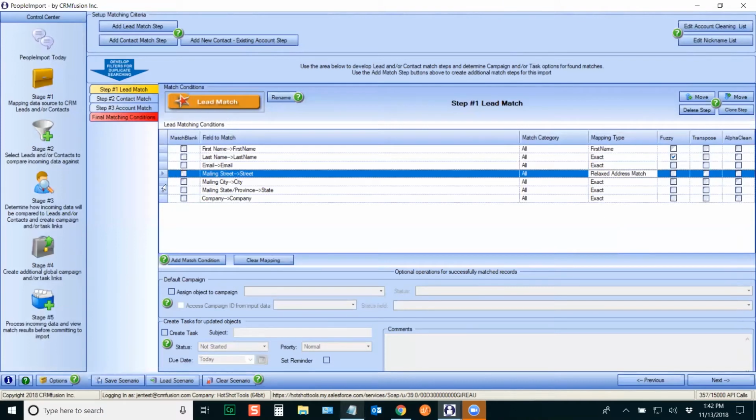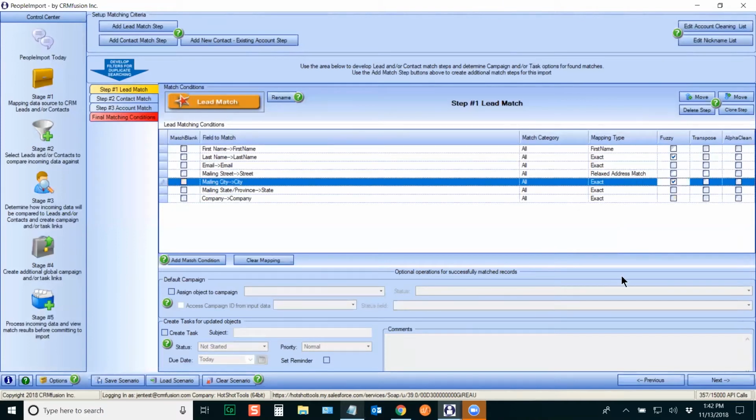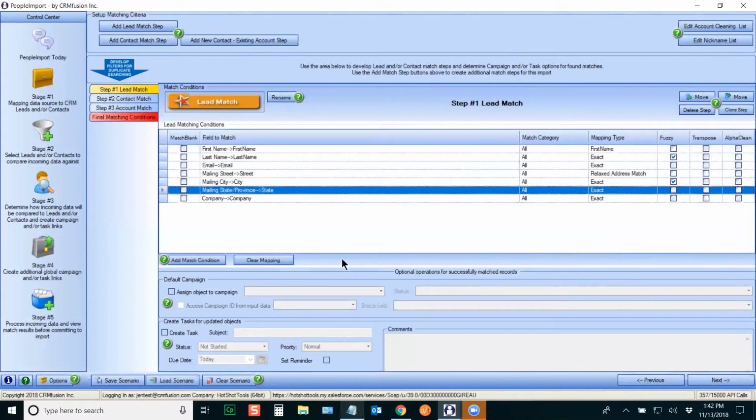All right. For mailing city, I'm going to put a fuzzy on top of that. Okay. Again, I'm going to try and catch some spelling errors. For mailing state, I'm going to use what's called the state match. Okay. State match is only or should only be used for US states and Canadian provinces. So SC is the same as South Carolina, BC is the same as British Columbia, so on and so forth.